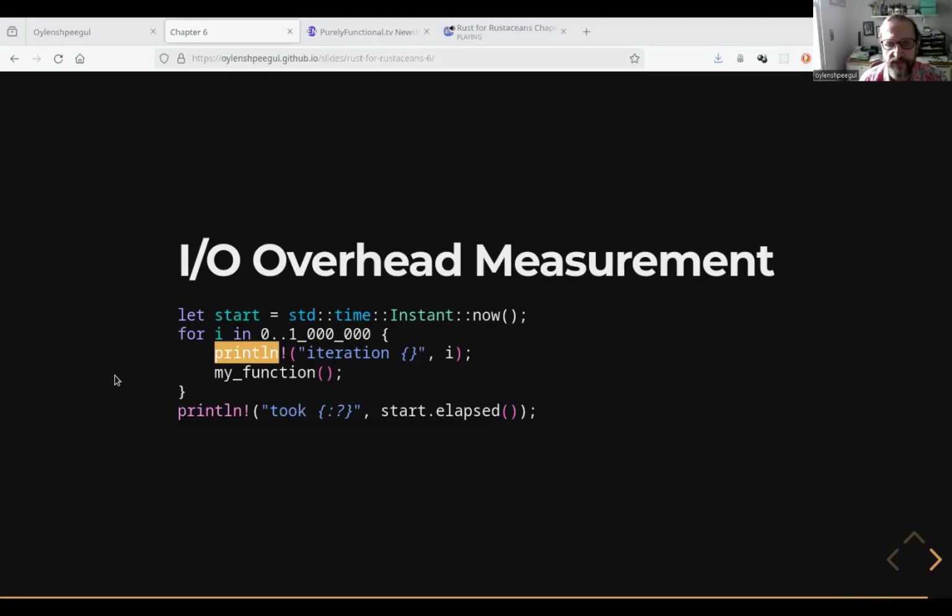So we have to take pains not to do things like stick I/O in the code that we're testing, because it has a tendency to sort of dominate. And then we can't actually test the code that we want to test.